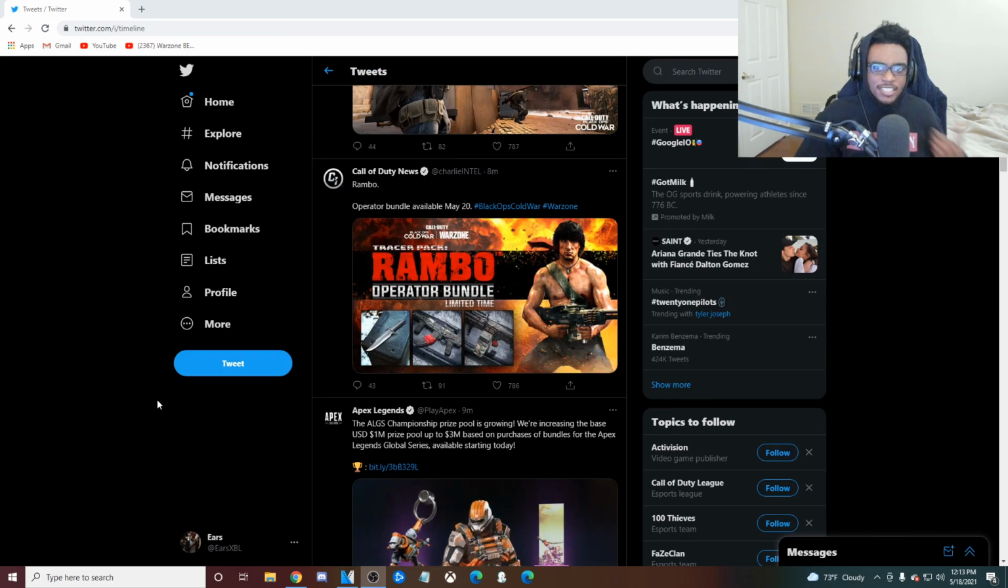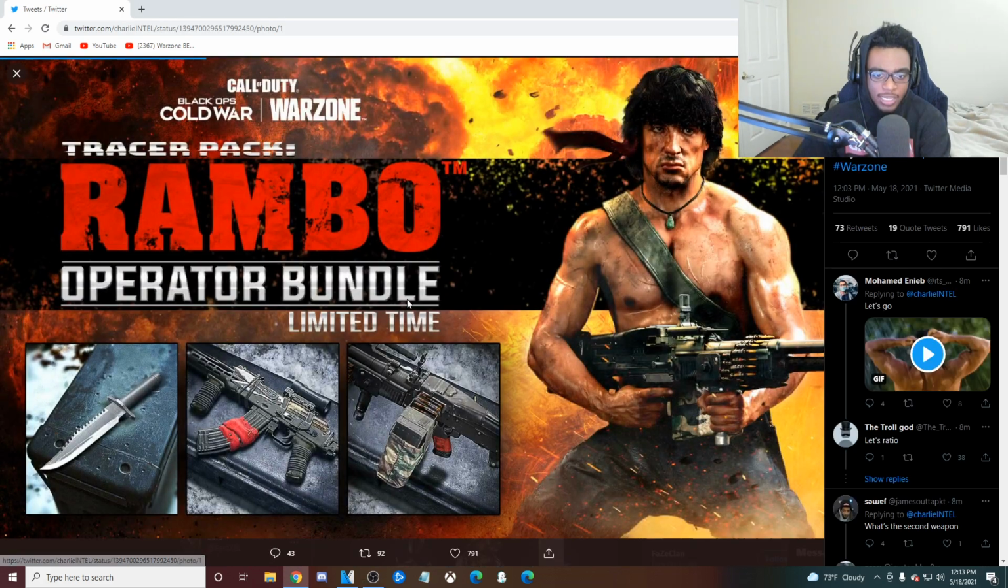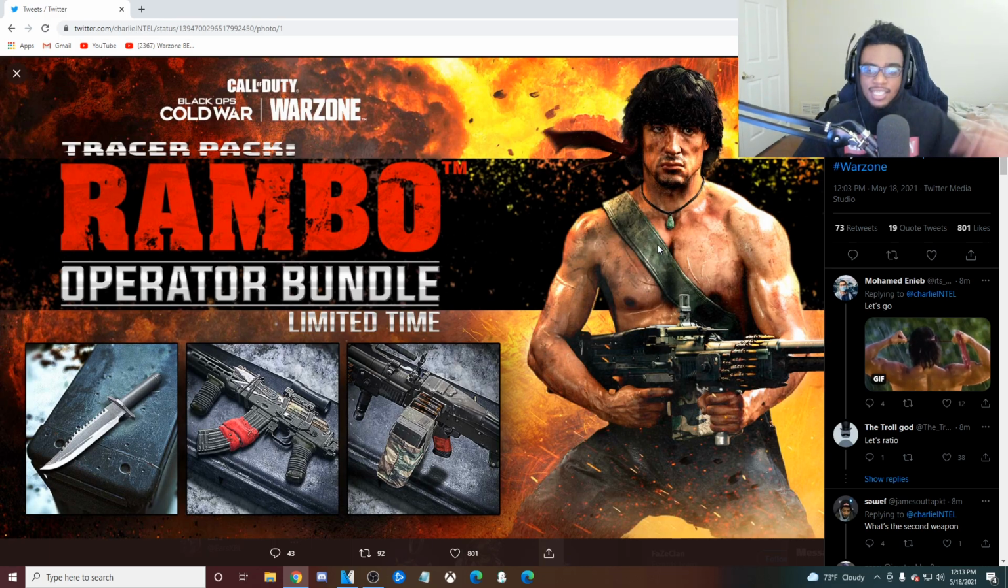Now, as far as additional information about this new update coming within Black Ops Cold War, you guys can see here the Rambo bundle. It's going to be an operator bundle bringing in a knife, an AK-47, as well as an M60 with obviously the operator himself. Pretty cool. Let me know what you guys think about this down in the comment section.